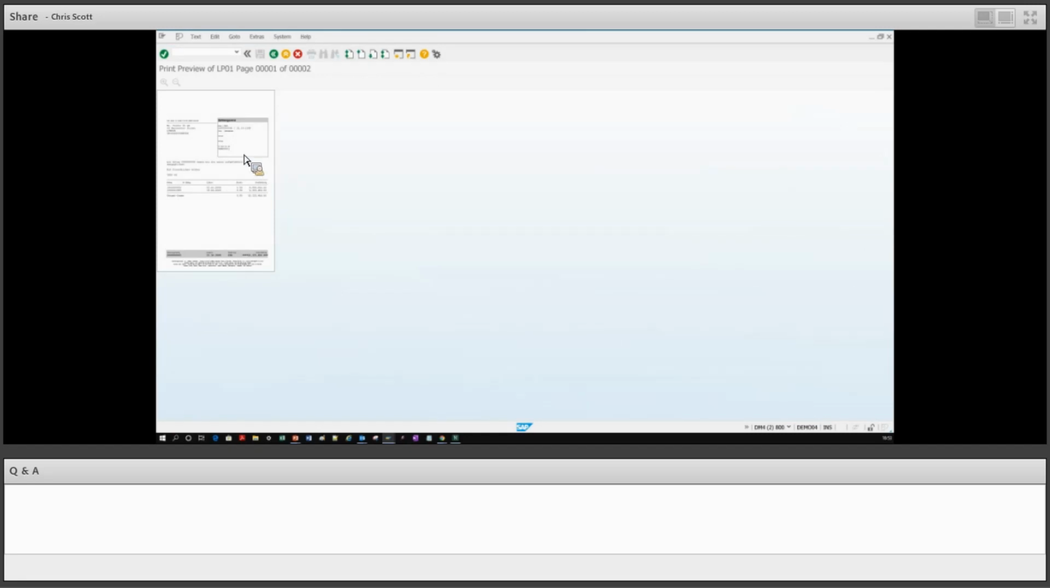Can I make that any bigger? Windows 10 has decided to scrunch everything up today, so I can't zoom in on that. I'll do this. Oh, nope, can't even get the zoom function to work. Okay, anyway, it's a SAP script ready for being printed. That's what you get out of there by default.